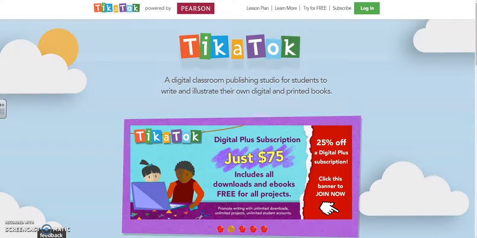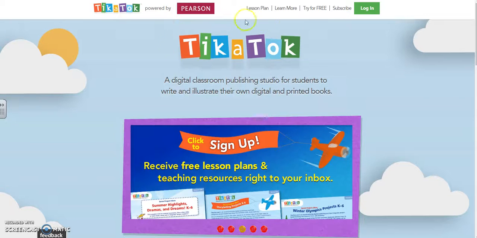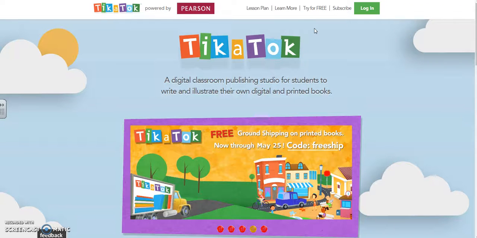Everyone, we're going to talk about Tickettalk today. This is a K through 12 ebook tool. There's many different things you can do with it. One thing I really like about it is you can try it for free before having to purchase anything. So that's what we're going to walk through today.